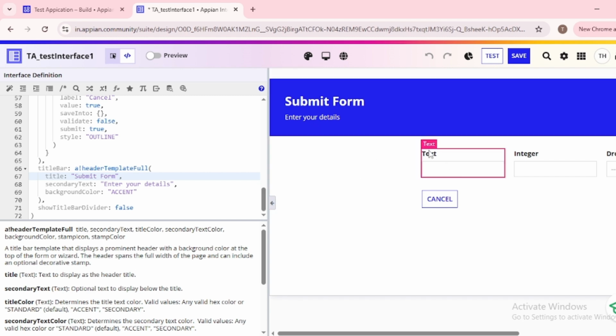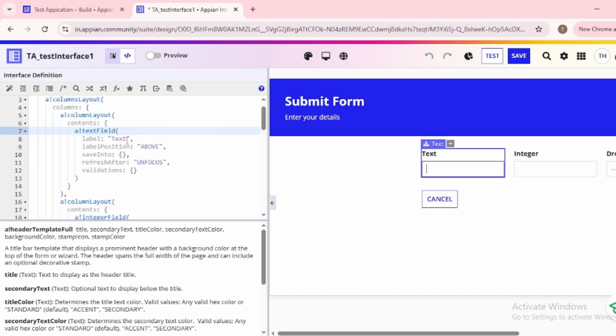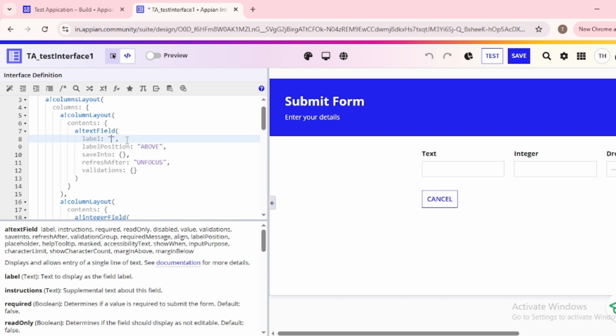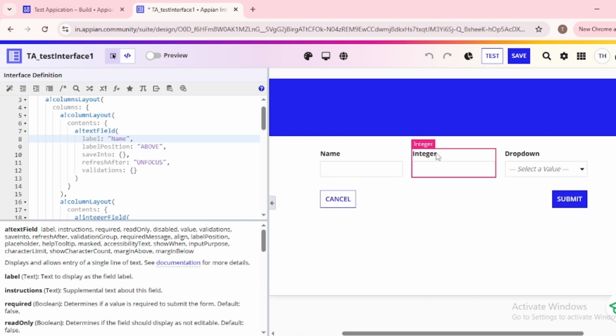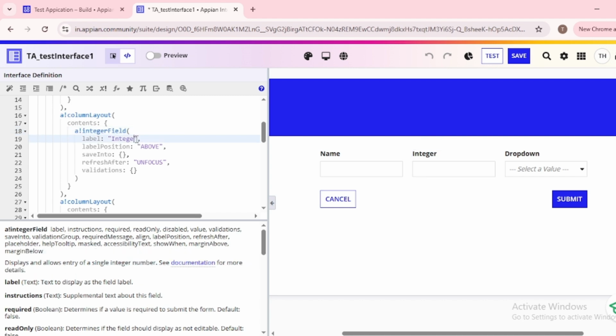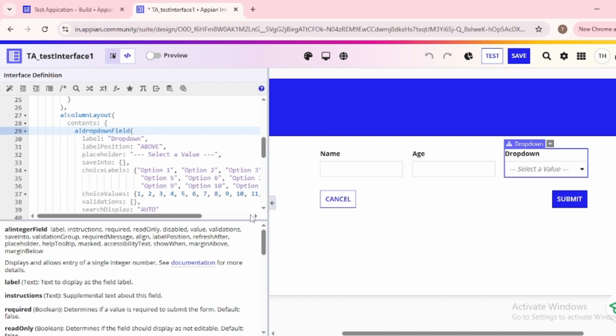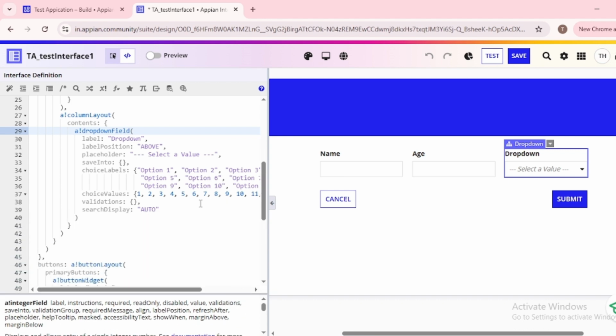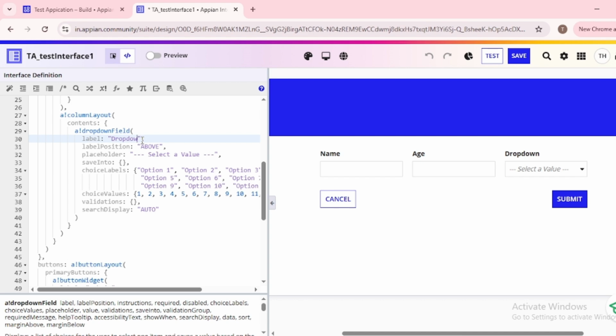And here I would like to give some meaningful names. Instead of text, let's say I want to give here name. The field name of this field is name. This is an integer field, it will store an integer value, so here I will give, let's say, age. And now in the drop down, I want to give a different name to this field. Instead of drop down, let's say subject.